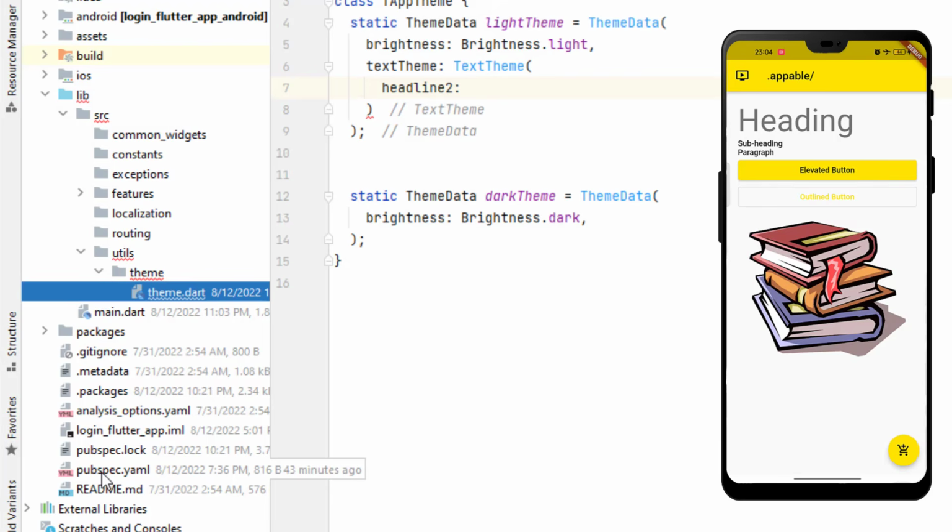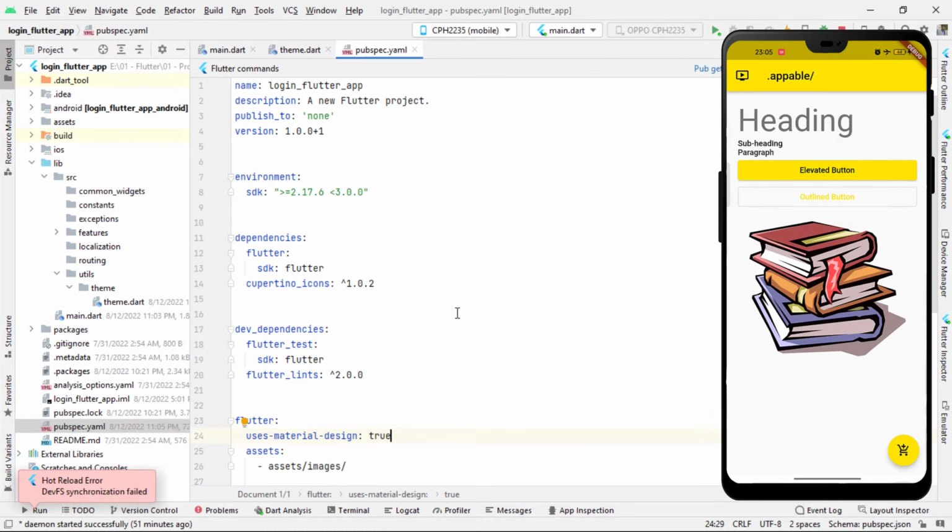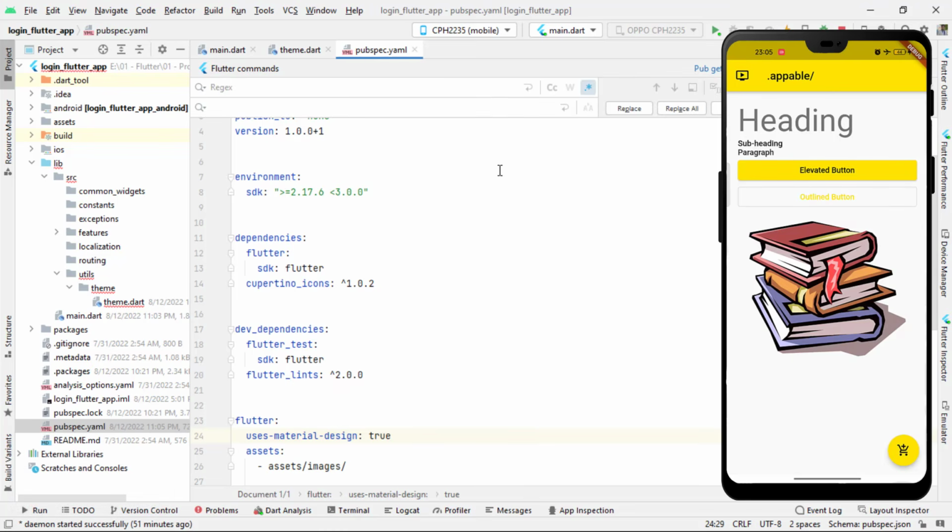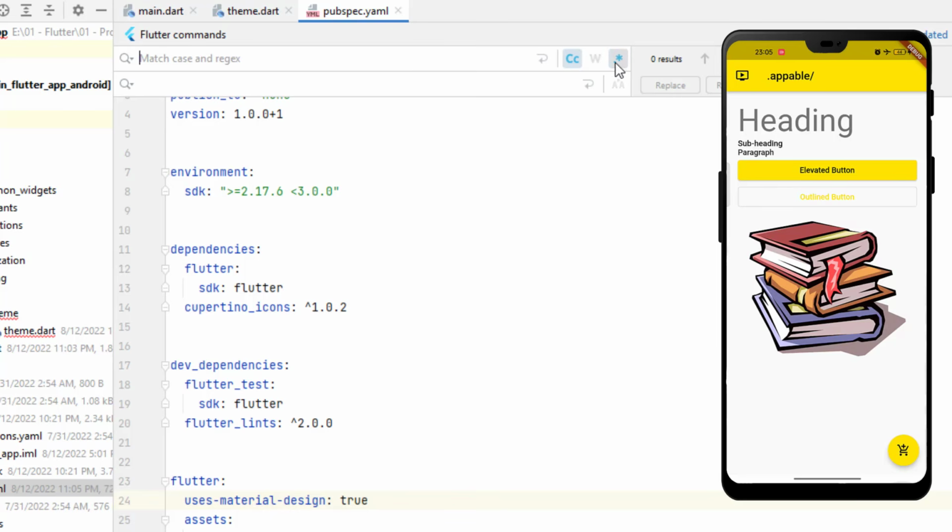So to add a package, go to pubspec.yaml. In the pubspec.yaml, please don't get confused, I have just removed all the comments. To remove the comments, press Ctrl+R to replace, and make sure the regex option is enabled.